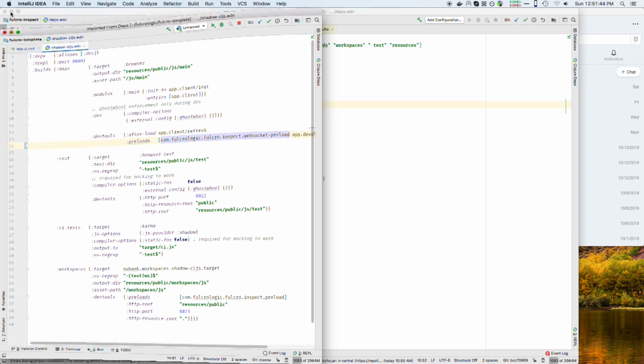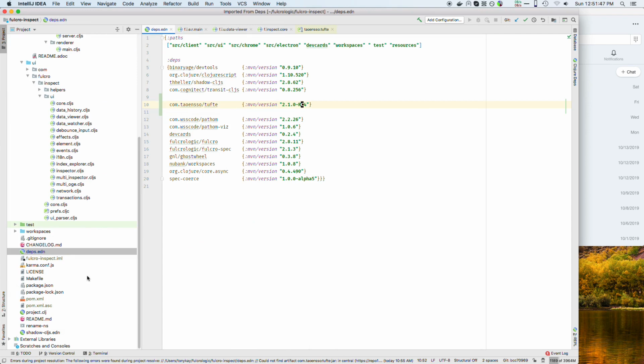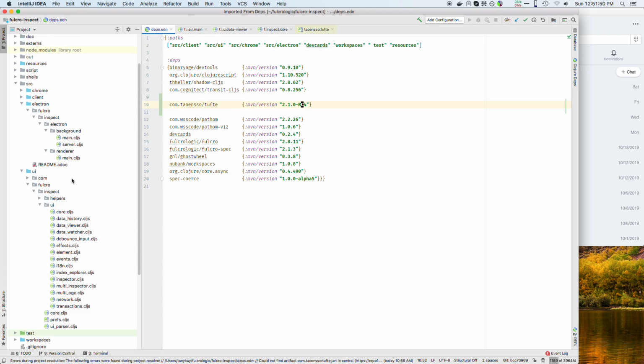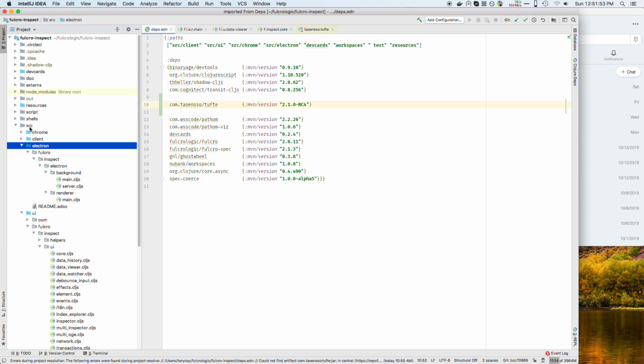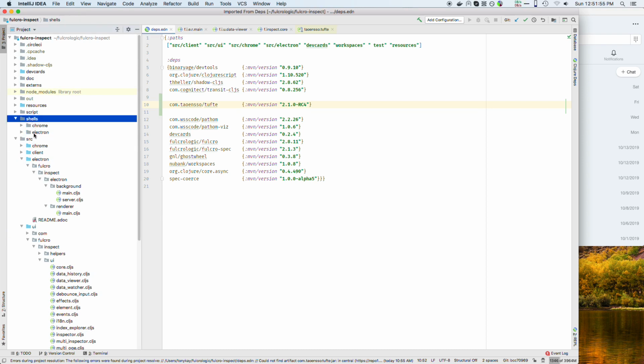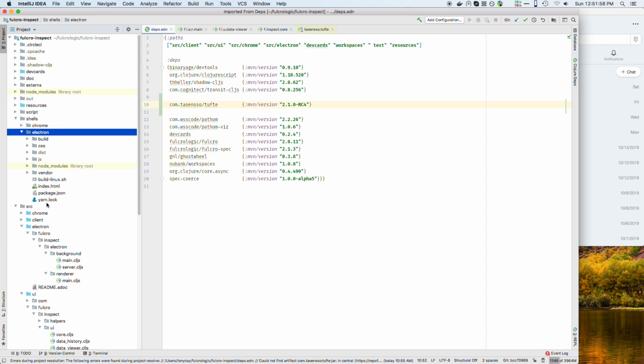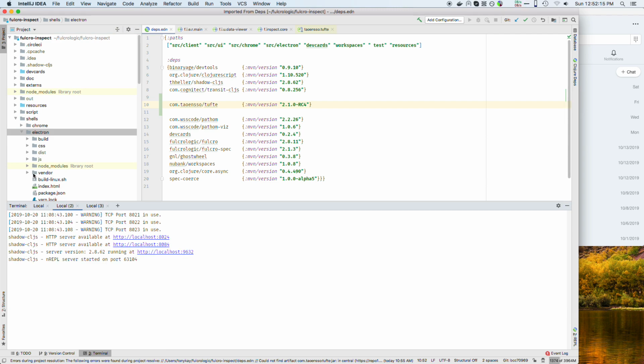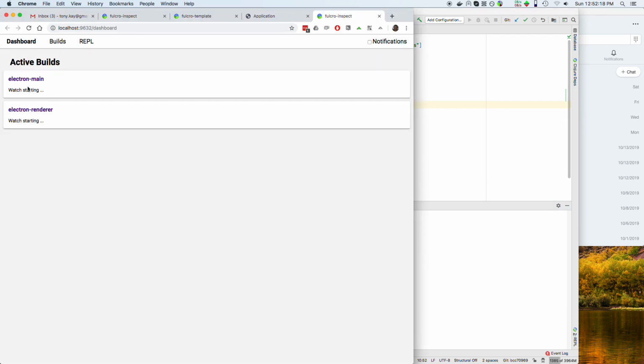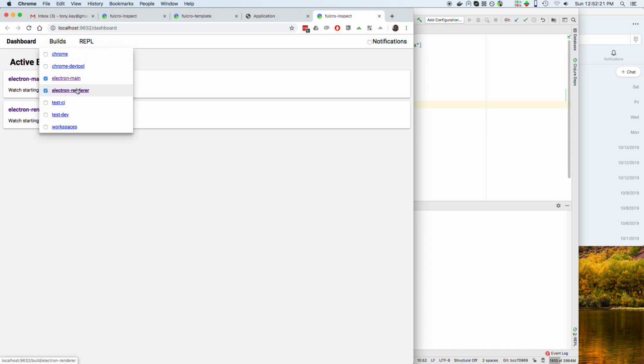Okay, so I'm going to shrink that guy out of the way because it's really irrelevant beyond that. Okay, Inspect, just a quick little overview of the project. This shells directory contains the actual build for running Electron, and Electron runs both a Node backend and a V8 front end. And so really what you have to do is start shadow-cljs in this project, which I've already done right here, jump to its interface, and then make sure the Electron main and Electron renderer builds are running. So that's the back end, and this is the front end.